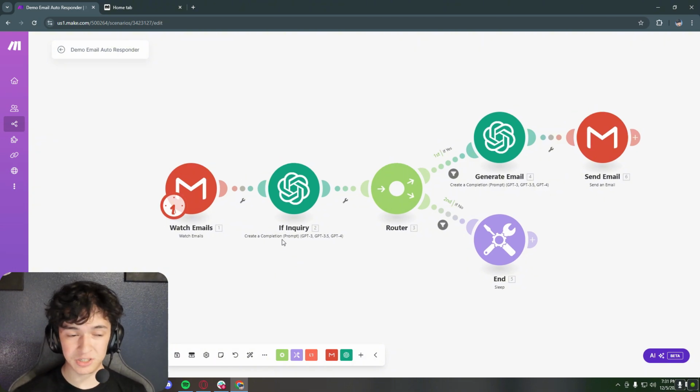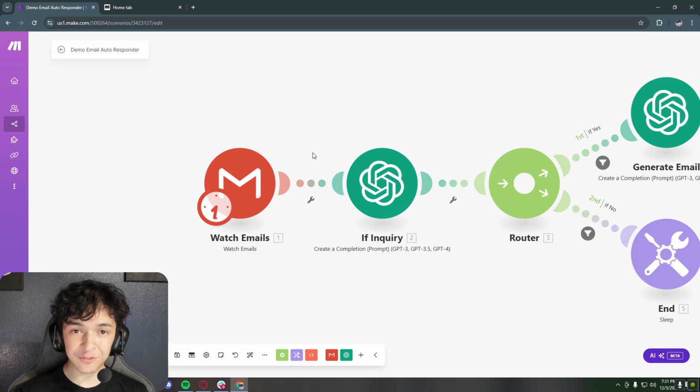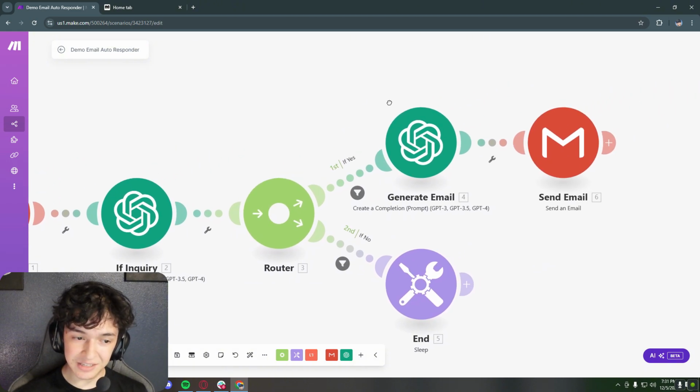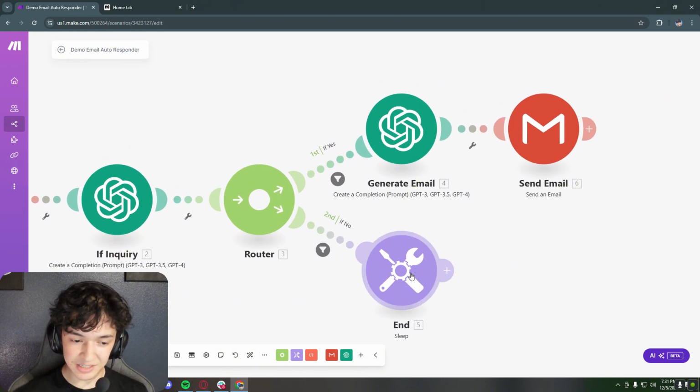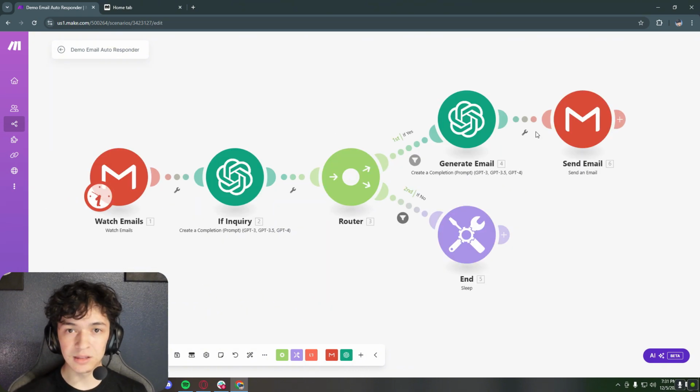Now let me show you how it works. First thing is it watches all of your emails that come in. Then it identifies if it's a person asking a question or if it's just some dumb promotional email. Once it determines whether it is an inquiry or not, if it isn't, it just ends. But if it is, it generates the email and automatically responds to it based on whatever you want the AI to know. And then it automatically sends the email. Let me show you how to build it.